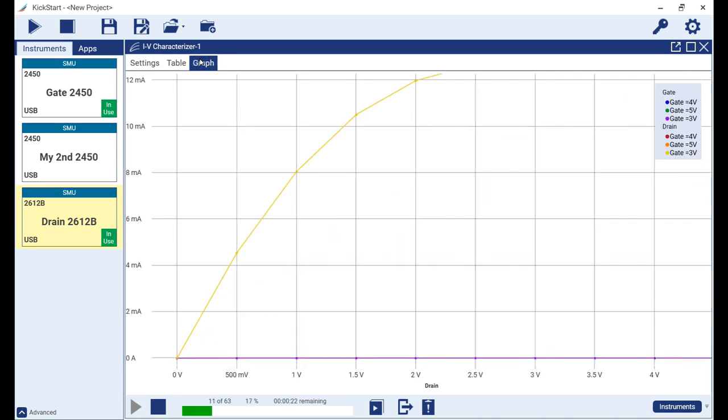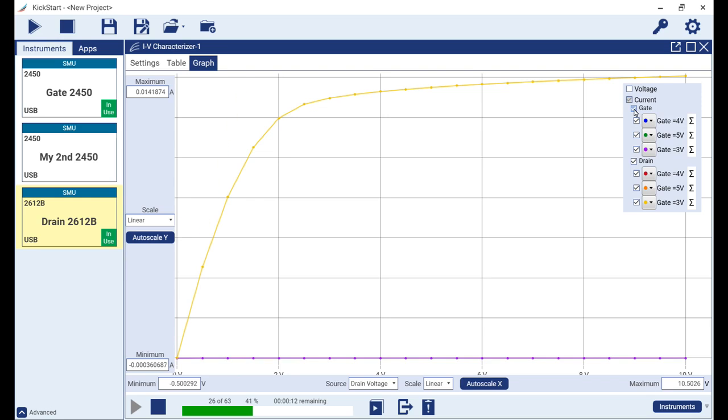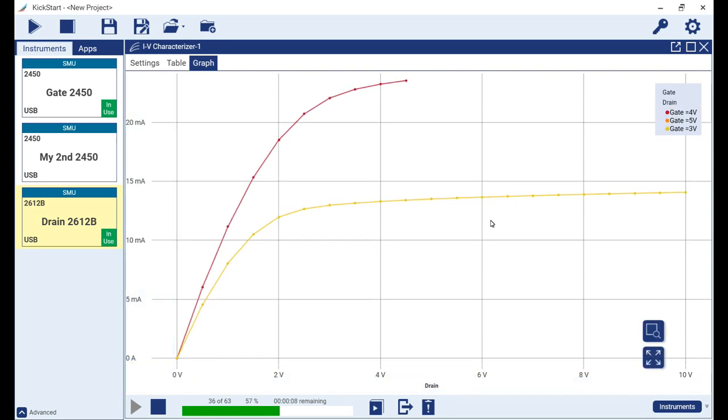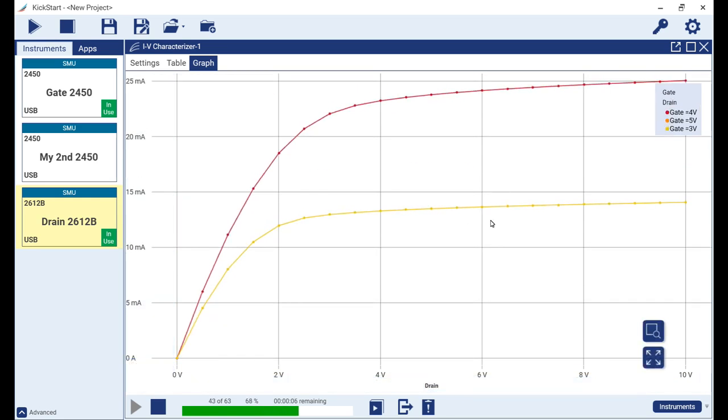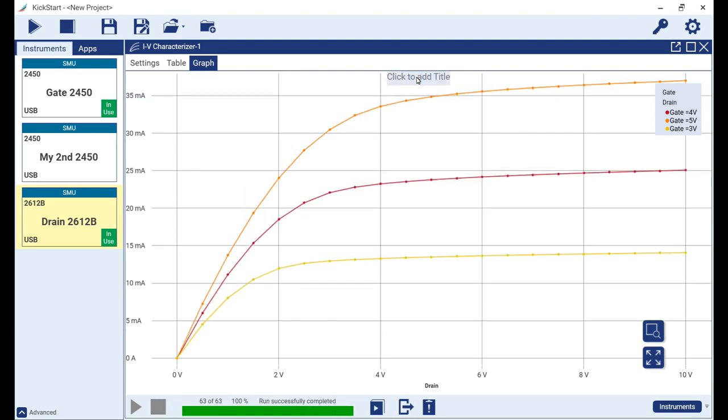We can hover above the legend to reveal its settings, then deselect the gate current measurements from appearing on the y-axis. We have the option to provide a title to our graph. We do so by hovering above the top center of the graph to expose the entry tool. Then type out IV Drain Characterization of N MOSFET.